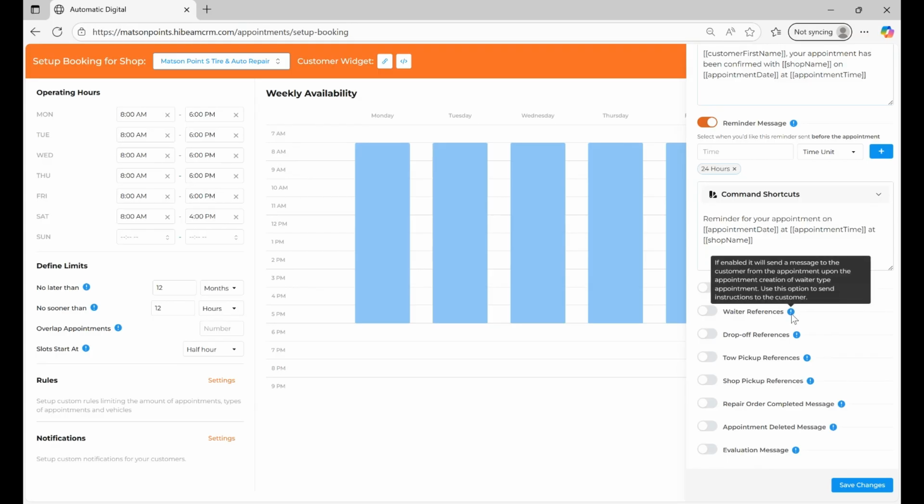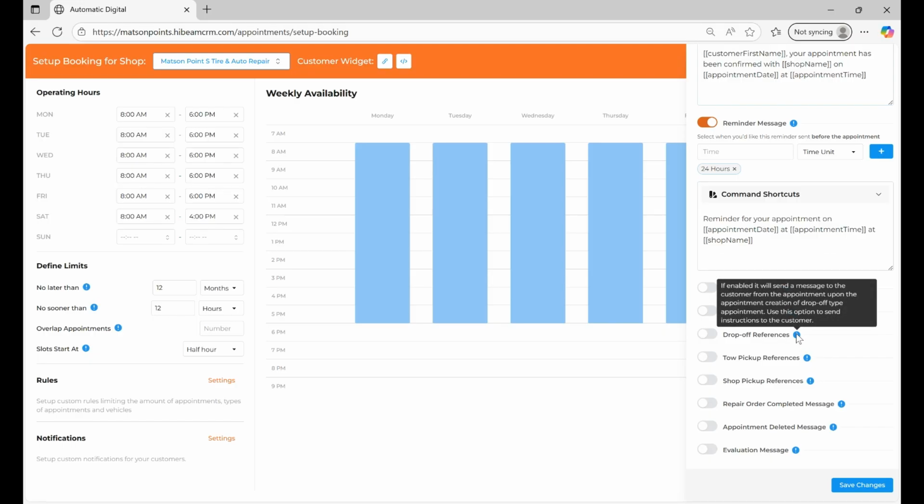Waiter references. This will again give them whatever type of appointment, so instructions of what they need to be aware of when waiting. Same thing with drop off. Again, this is where you give them information within the appointment confirmation of where to park their vehicle, where to put their keys, etc. Same thing with tow pickup, again, letting them know what they need to know for tow pickup. Shop pickup, that would be you going to their house and picking up a vehicle, of what they need to know, so we can try to get all the information to your client as soon as possible, so we can set their expectations so they can have the best experience in working with your shop.